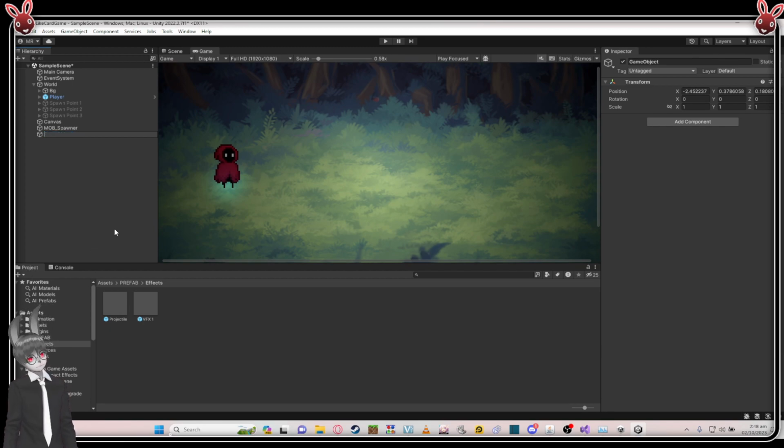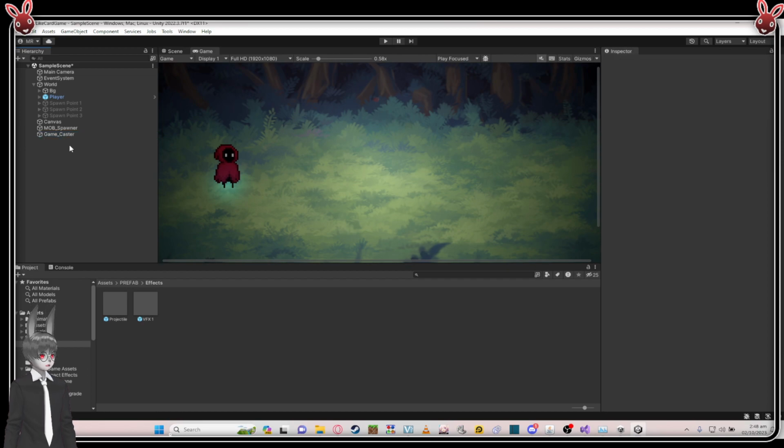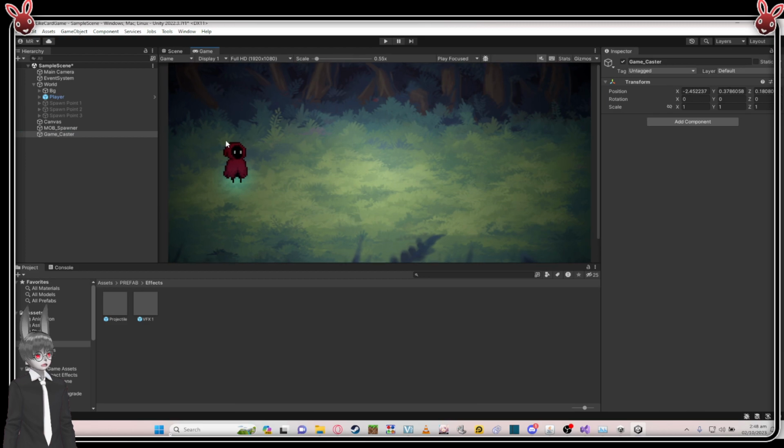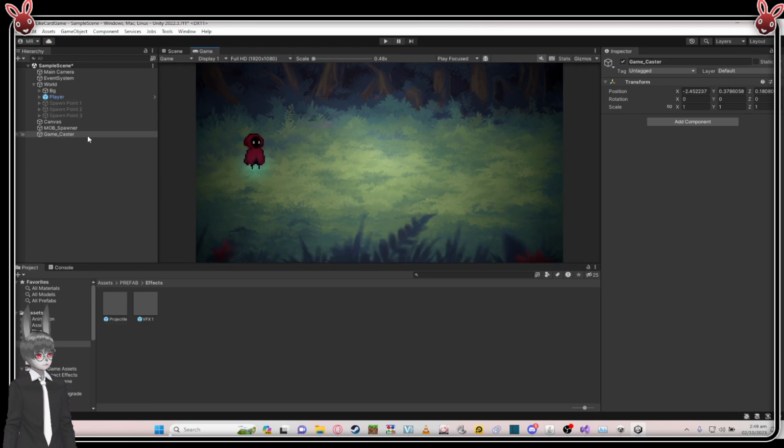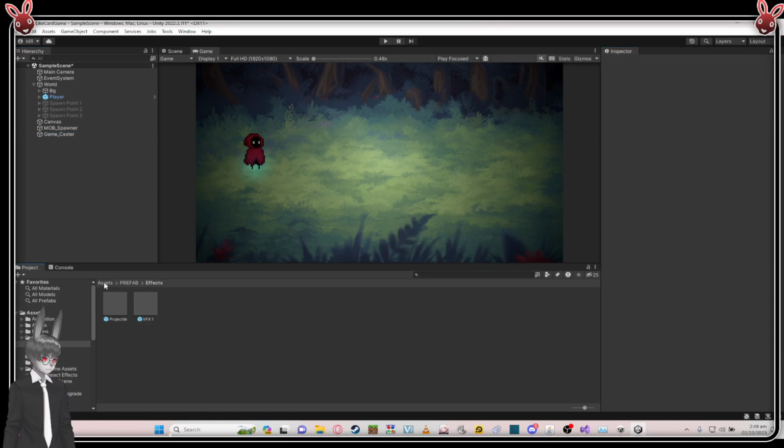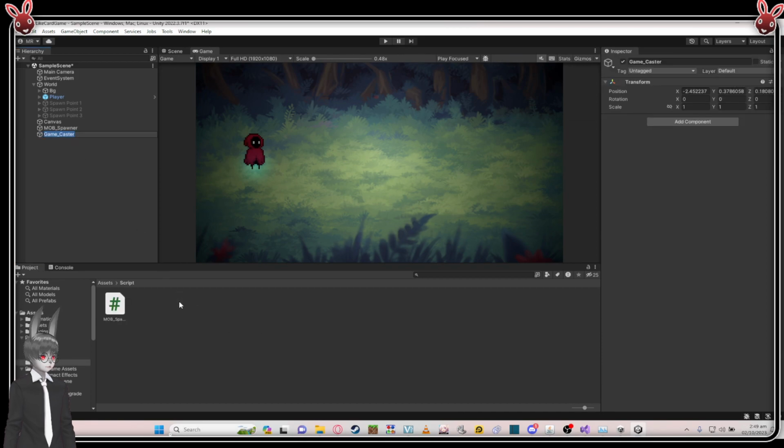And then we just call this VFX caster. Yeah. Game caster. And we just gonna go for game caster. Game caster is basically the one who will shoot all the particles in the game. Pretty much. And you can call it anything, but I went with this.